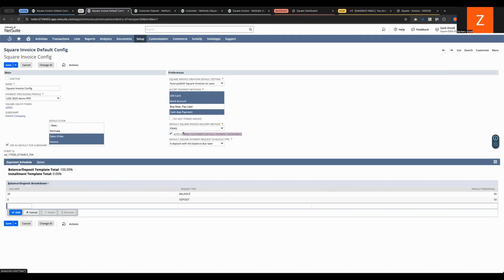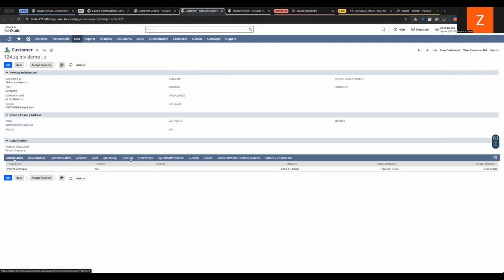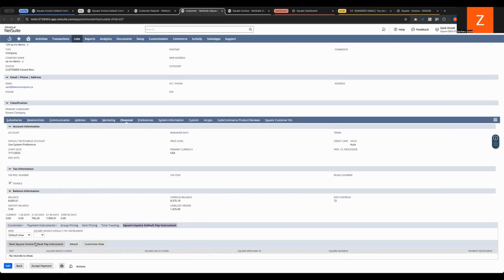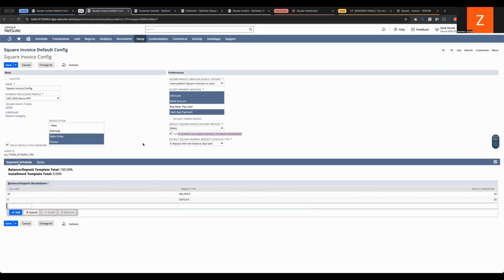And here is the auto charge customer's default payment instrument. That could be done on the customer's record under financial. And over here, we have the Square invoice default pay instrument. So you would just need to create a new one of these and select the card that they have saved on their file. And then over here is how we could select the payment schedule.